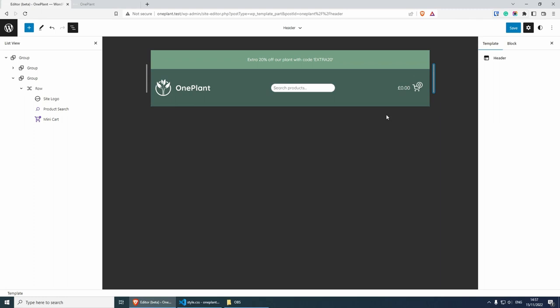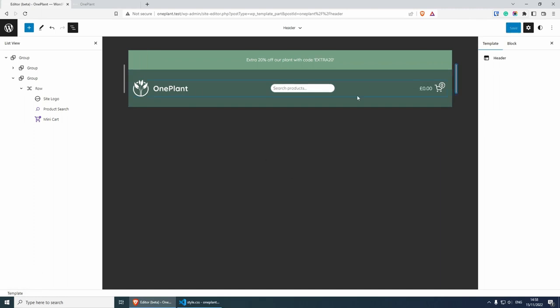And this is the only big CSS that we're going to be doing, but it's not going to be too much anyway. All right, in order to make this look good on desktop and mobile, we're going to have to do a little bit of CSS.